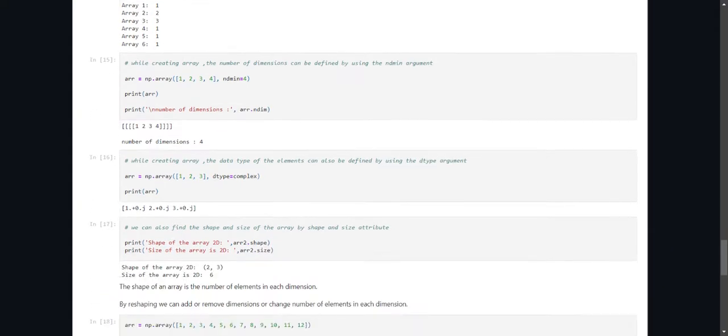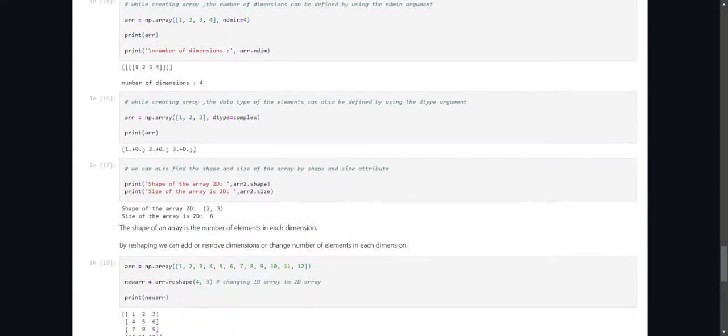You can also change the data type of your array by the dtype argument. So here with np.array, I'm creating three elements in the array, 1, 2, 3, and here I have defined the data type of my array as complex. So whatever value I define here, when you print it, it will show a complex data type in your array. So you can define your data type as well while defining your array.